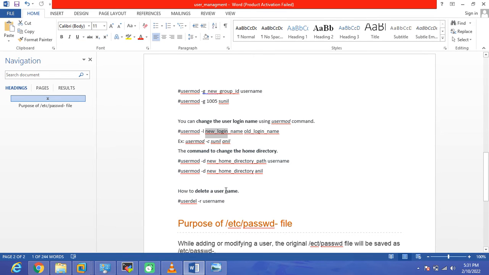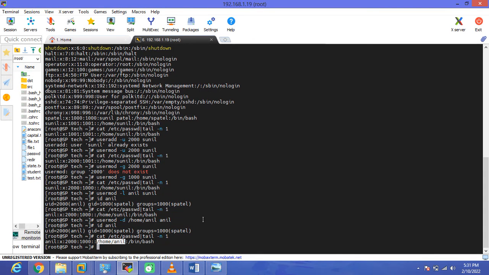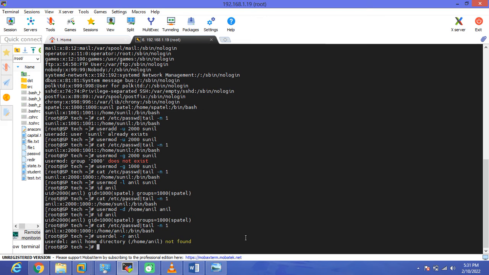Okay, and how to delete a user? How to delete a username? So there is a command to delete the user. Let's use that. userdel -r Anil. So /home/Anil not found because the home directory was not created.